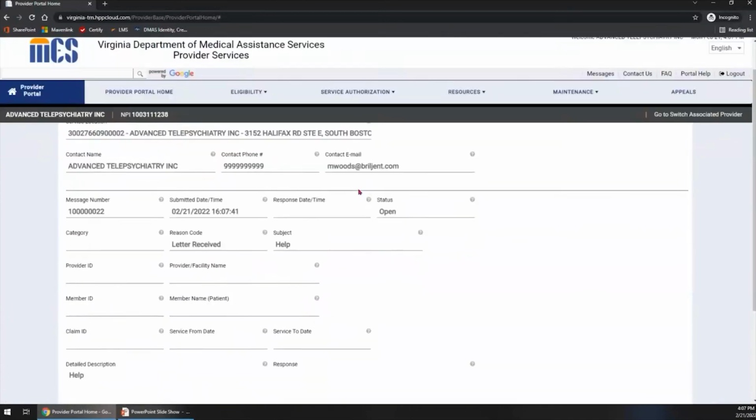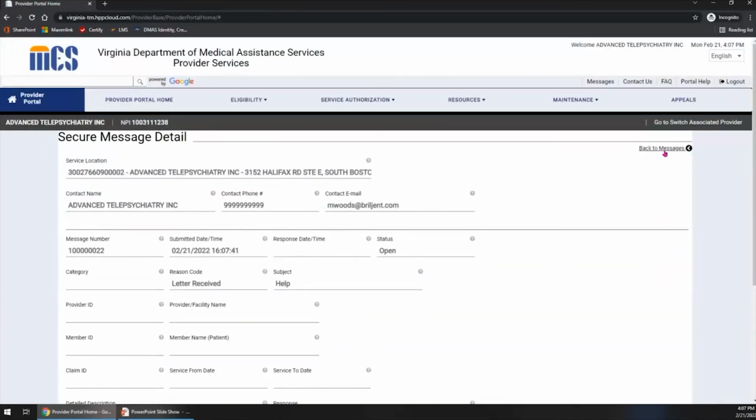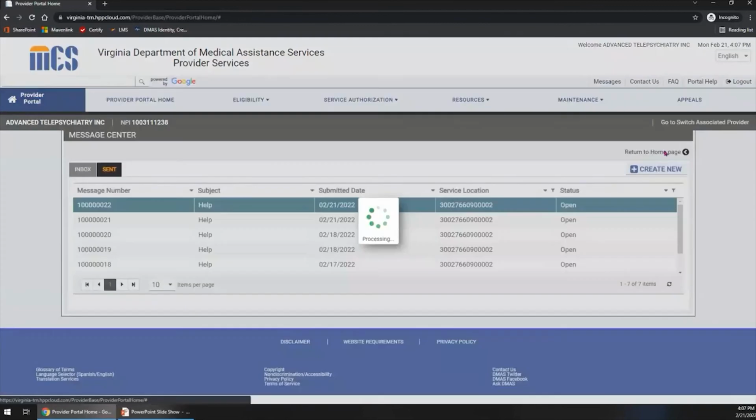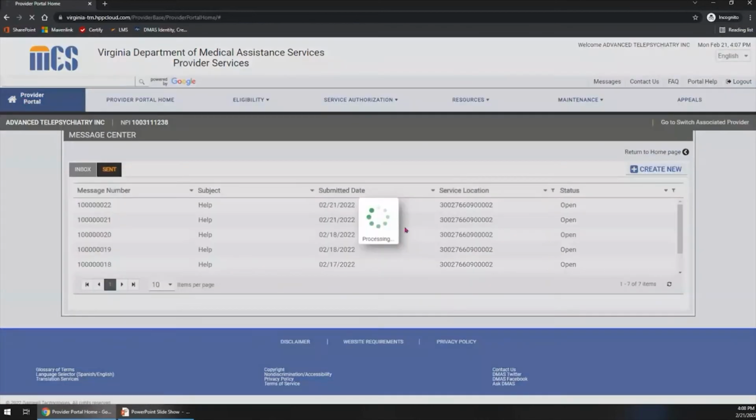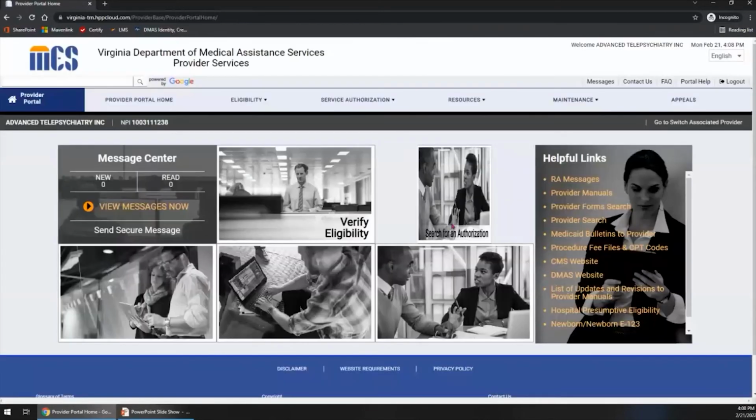that we just created. To go back to the home page, we would click Back to Messages, and then return to home page. We can also click the provider portal up here in the left-hand corner, and that will take us to our home page at any point.